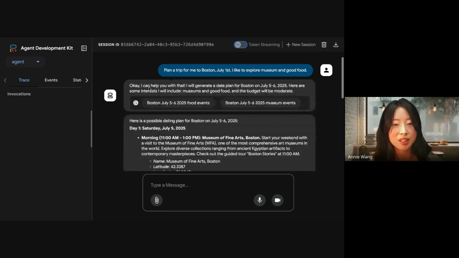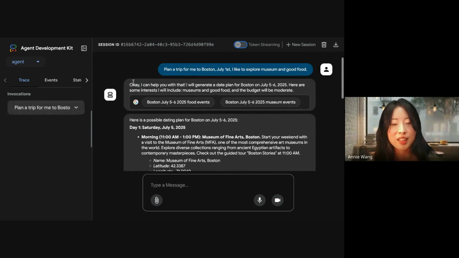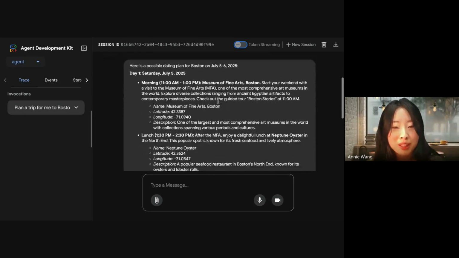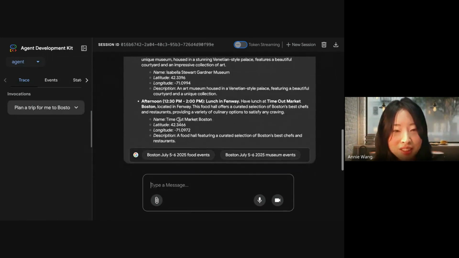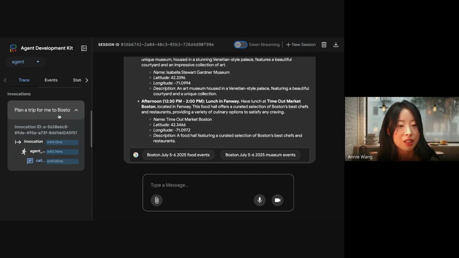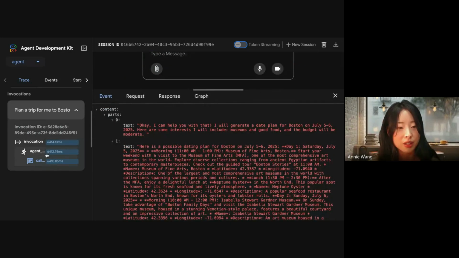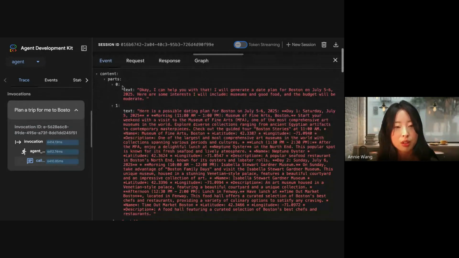You can see the agent is using Google search as a tool to search for Boston's food events and museum events. Okay, it's planning July 5th and 6th for me. The point is it's trying to do the planning for me. And what's cool on the left-hand side is you can see the trace over here, where you can see how the agent is calling different tools.